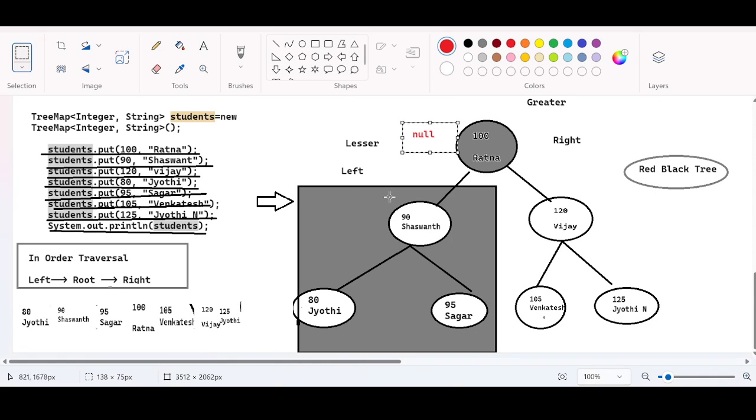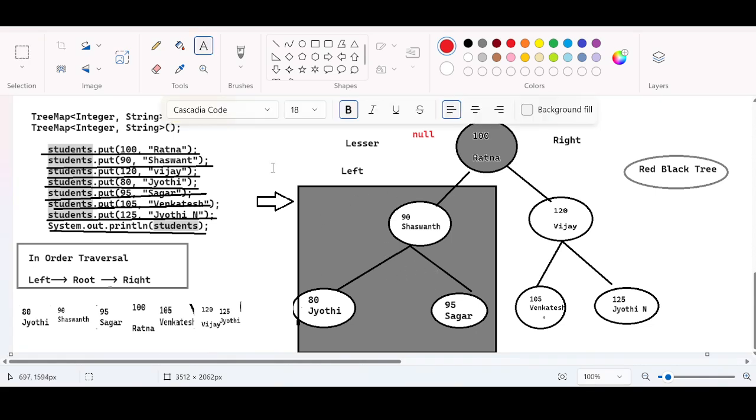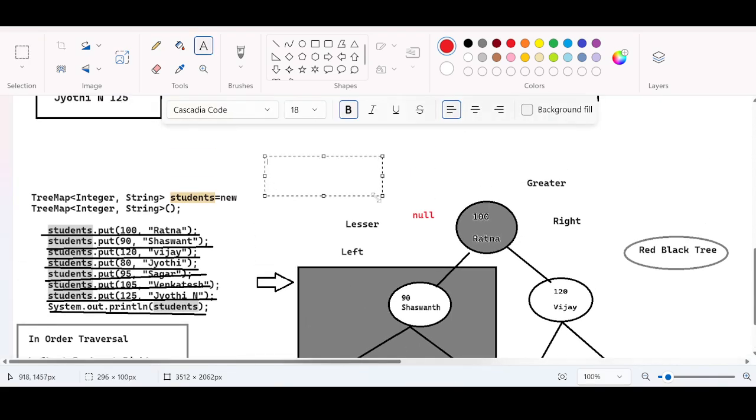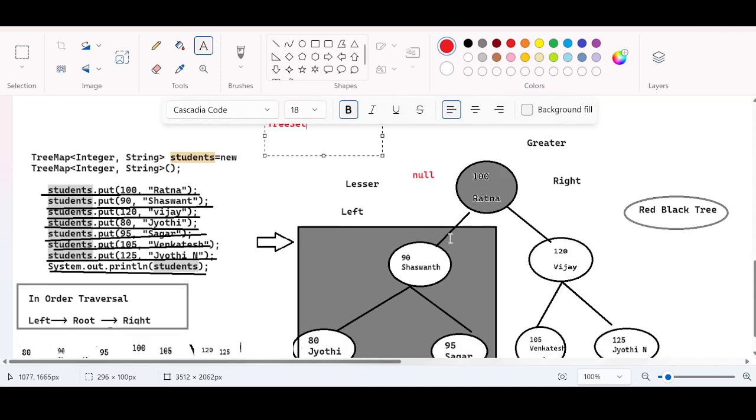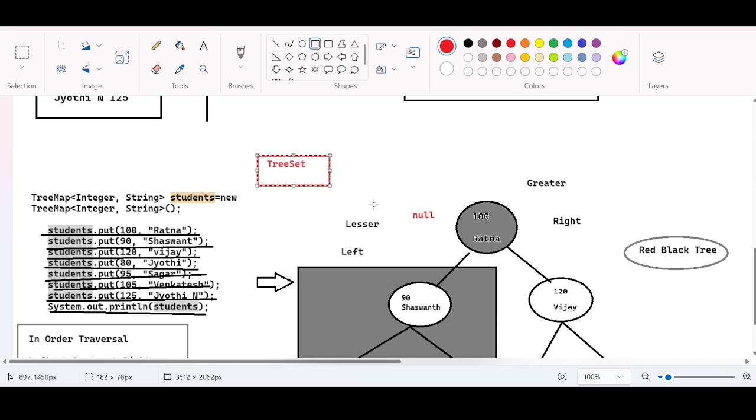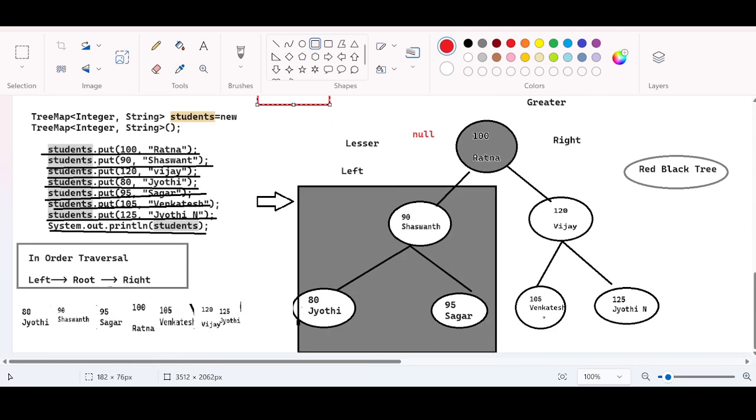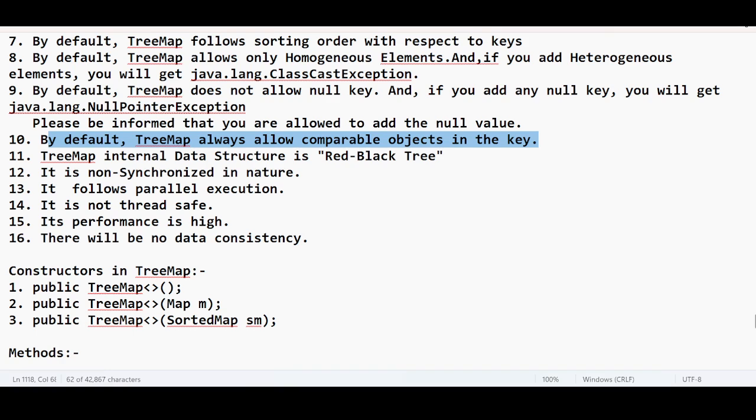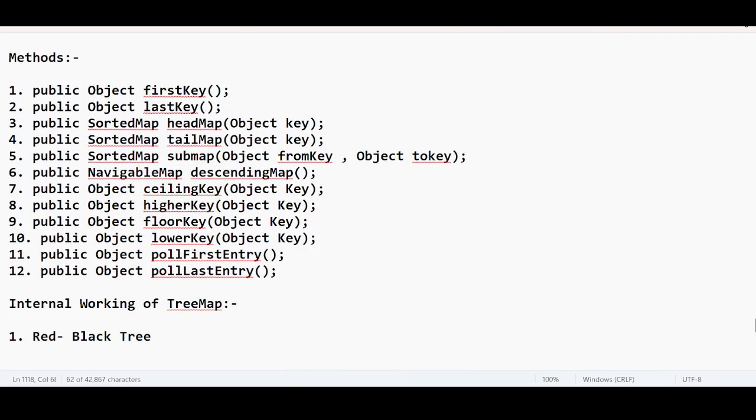I made this very simple because we have already discussed these things in TreeSet. Don't forget, there is a concept called TreeSet, which we have already discussed in detail. If you want anything, you can refer to that. Everything is the same. Refer to the TreeSet video. Right? Now let us try to understand the use cases.